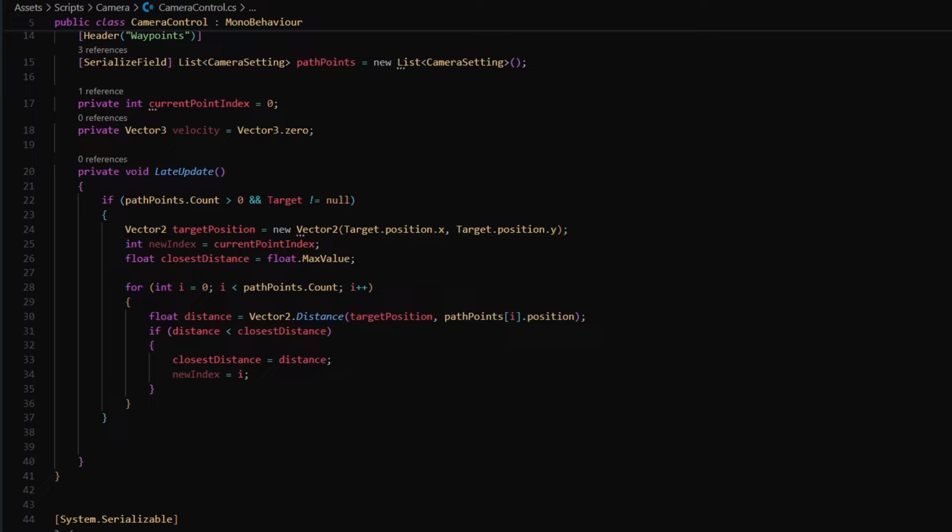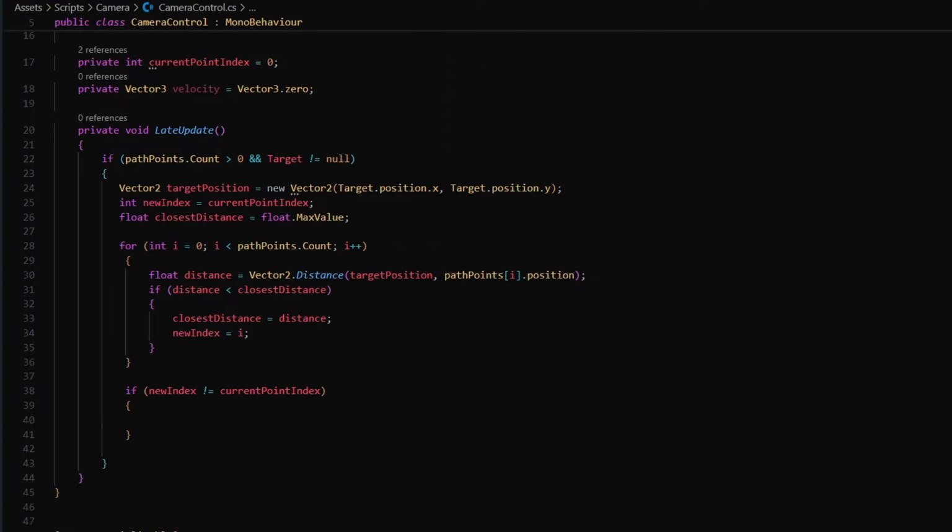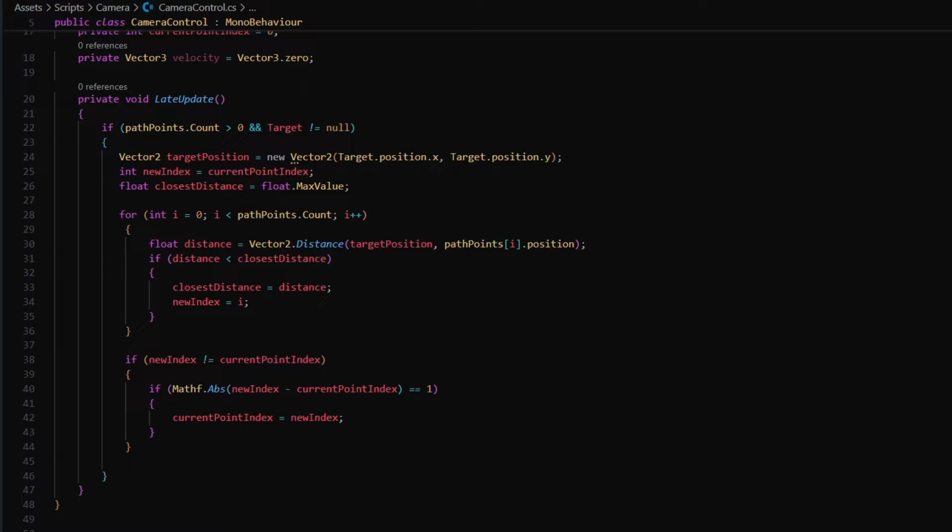Okay, so now we need to check if our new index has changed to tell the camera to move towards the new waypoint. So if newIndex is not currentPointIndex, and if that's true, then we need to make sure that the index has changed by plus or minus 1. And if that's true, then we update our current index. Down below we calculate the target position of our camera based on the current index.